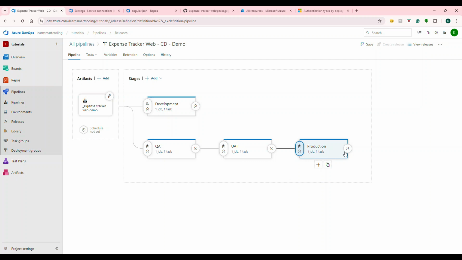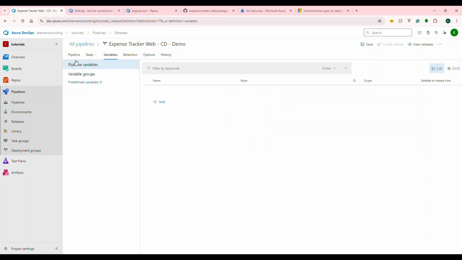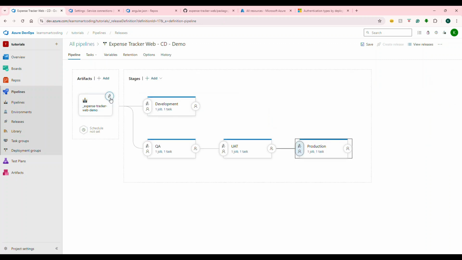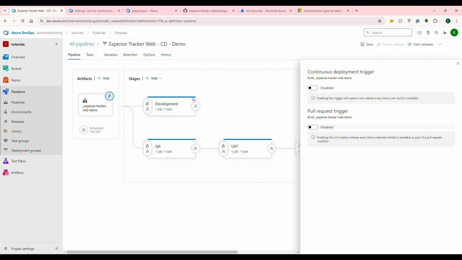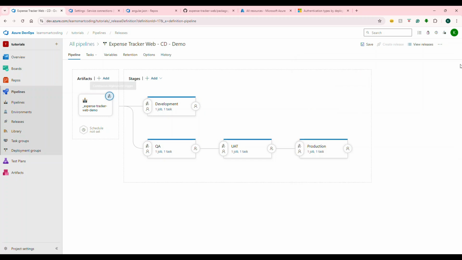There are 2 ways of doing this, right? Continuous deployment comes after continuous integration, and we are going to set that up in a moment. So let's go to the pipeline. You see this thunder symbol. If you click on it, it asks for the continuous deployment trigger, which means if there is a build, a release is immediately created. That is what it means. So continuous integration, continuous deployment.